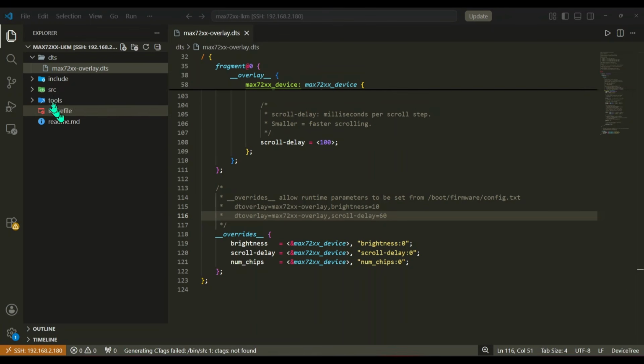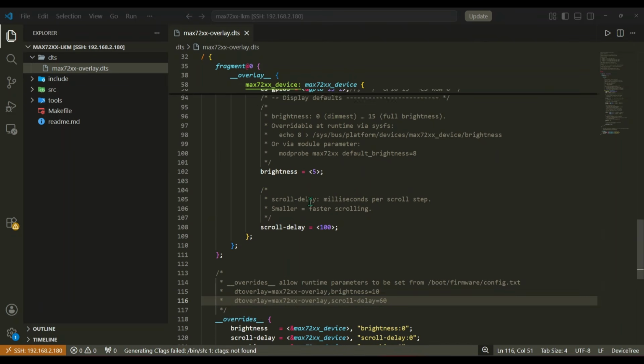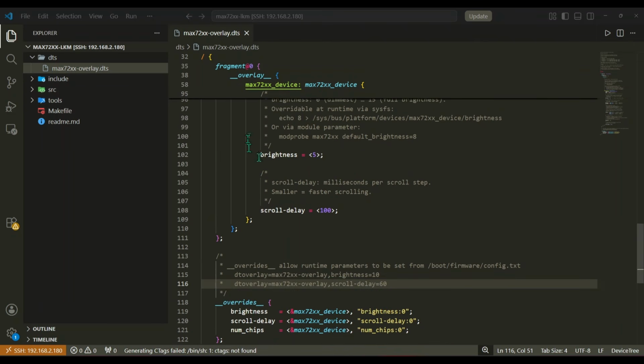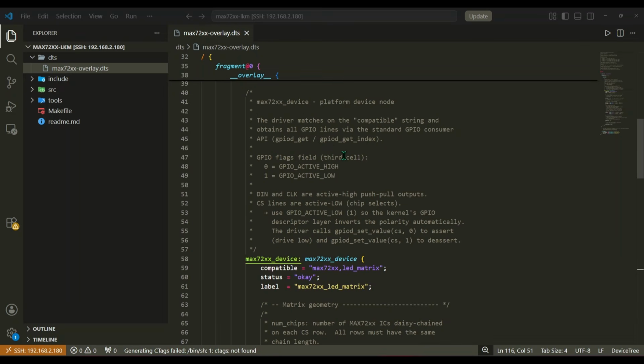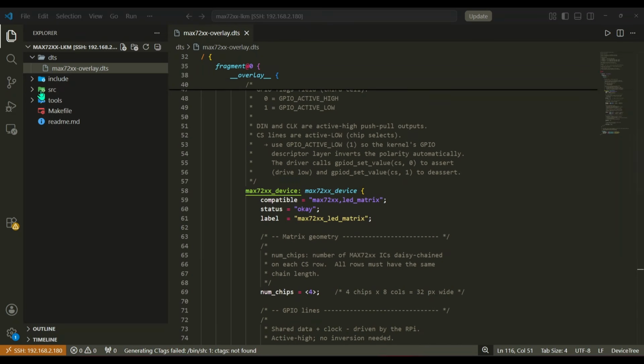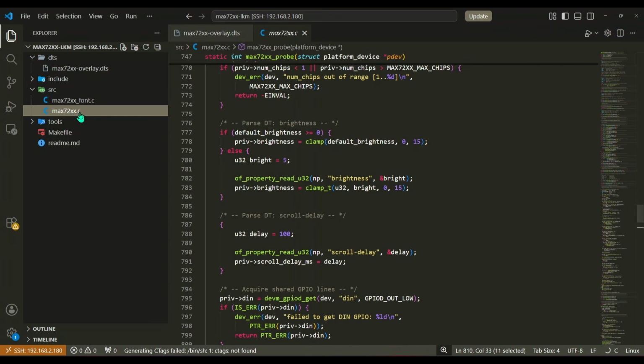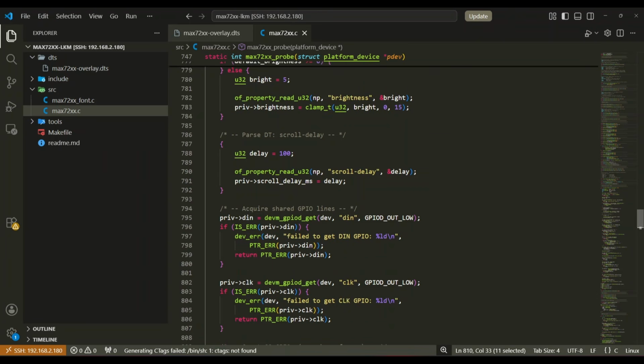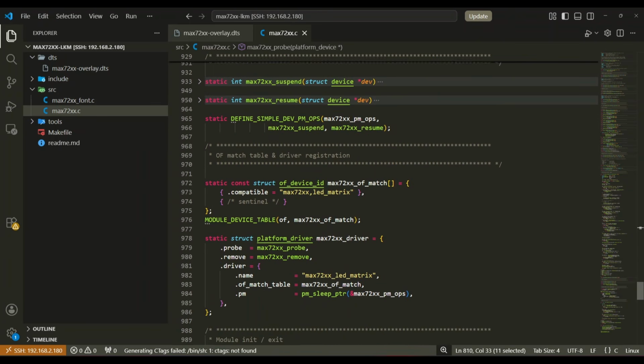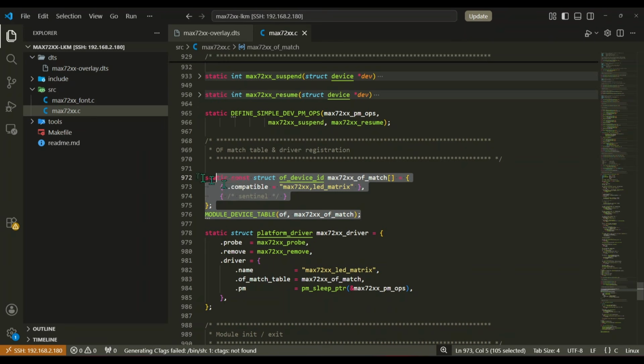Now we have the overlay file ready. Let's look at the module source file and see how these device tree settings are actually used inside the driver. Here in the source folder, we have the MAX72xx driver. This is the main kernel module file. Let's open it. If we scroll down to where the device ID table is defined, you can see this.